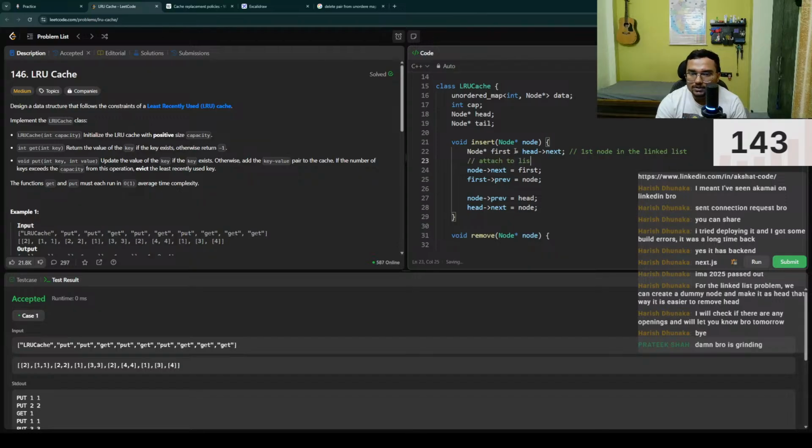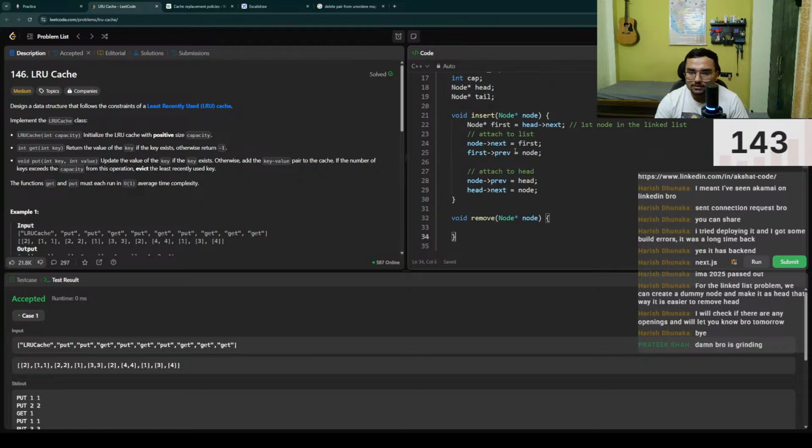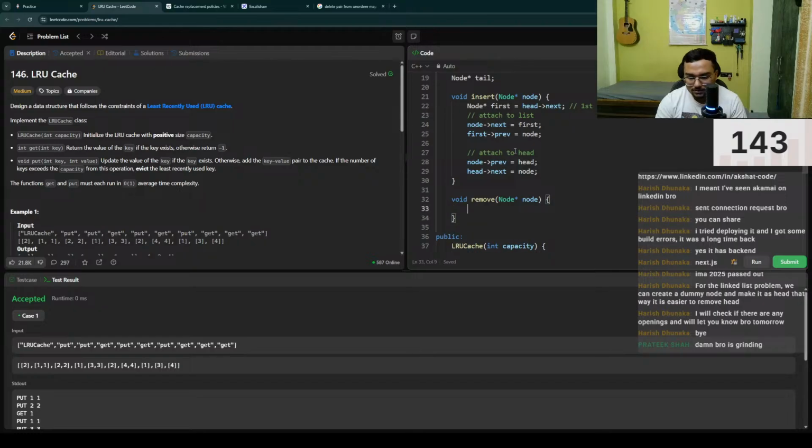Node prev is head. Attach to list, attach to head. Yeah, node prev is head, head next is node. Yep. And in remove, we simply say left equals node prev, right equals node next, left next equals right, right prev equals left. That's all.